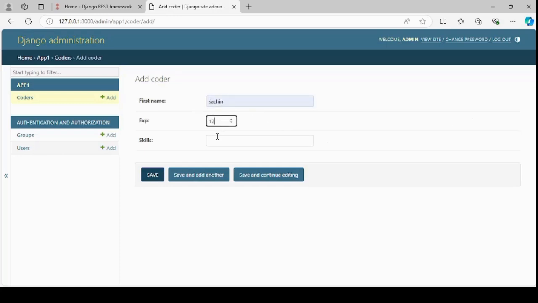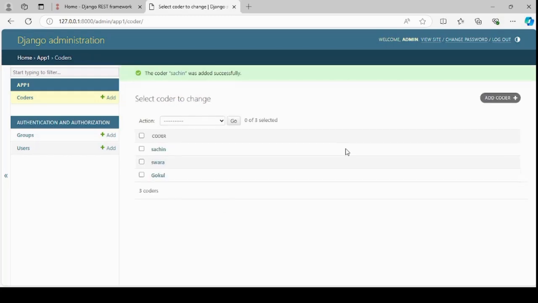Experience is 12 years, and let's say the skill set is .NET. And that record gets inserted into the database. Now from here onwards, we'll start working with the serializer. The serializer is going to convert this complex data, such as query sets and model instances, into native Python data types. So this data set we are going to convert into JSON or XML format.